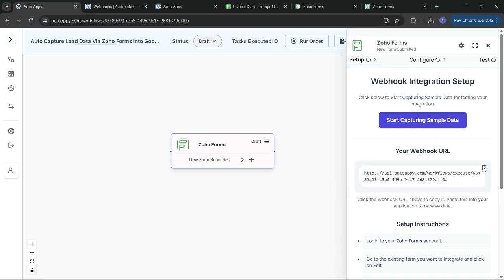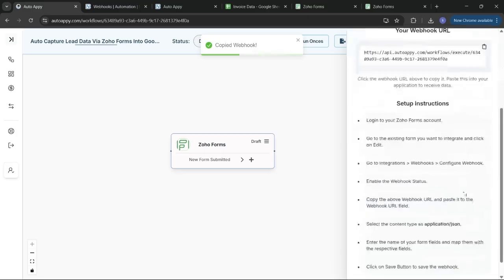So just copy this and then if you scroll down, you can see that there are the setup instructions, or basically the help desk for how to set this node up. So let's do this one by one. The first step says that log into your Zoho Forms account. But since I already have an account, I'm going to just go along with the second step itself.